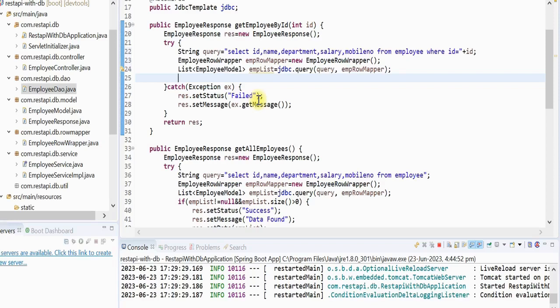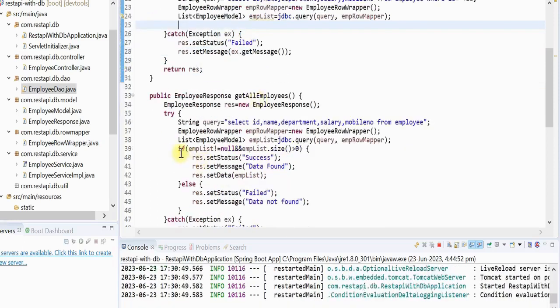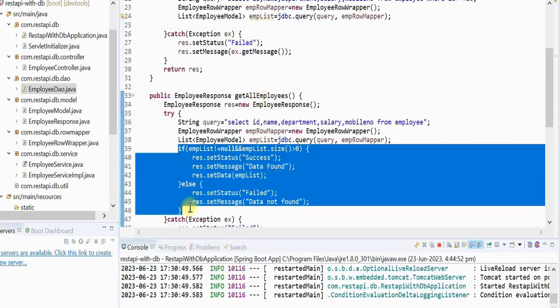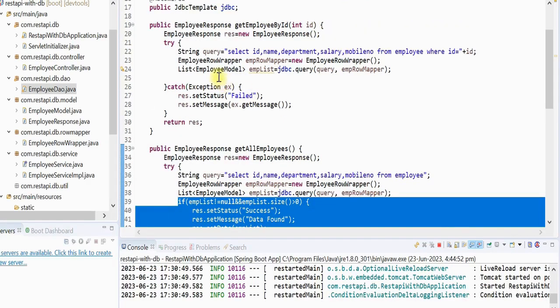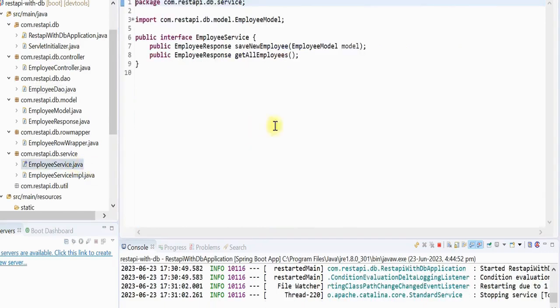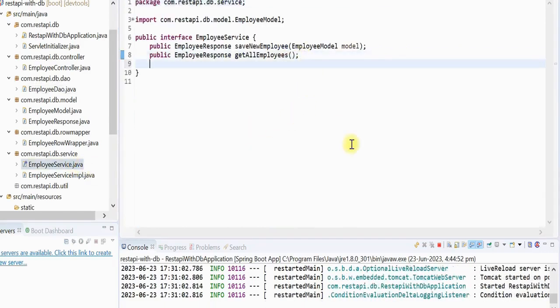Done. Now let's check the emp list. First I'm copying this code and pasting here because the logic is the same for the response. If the emp list is not null and the size is greater than 0, then set the status as well.